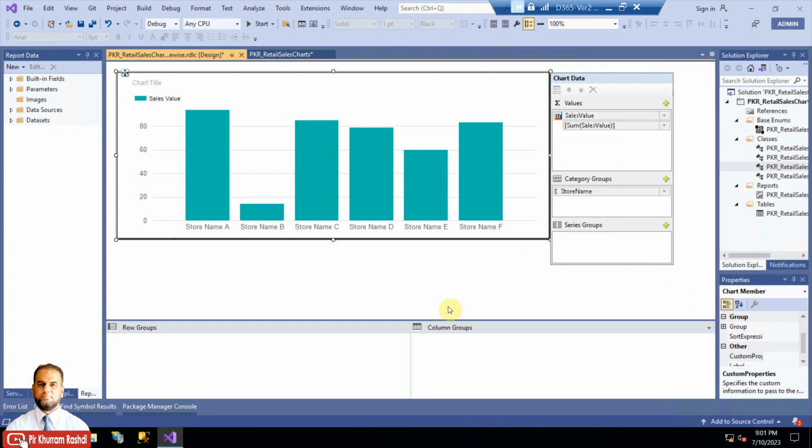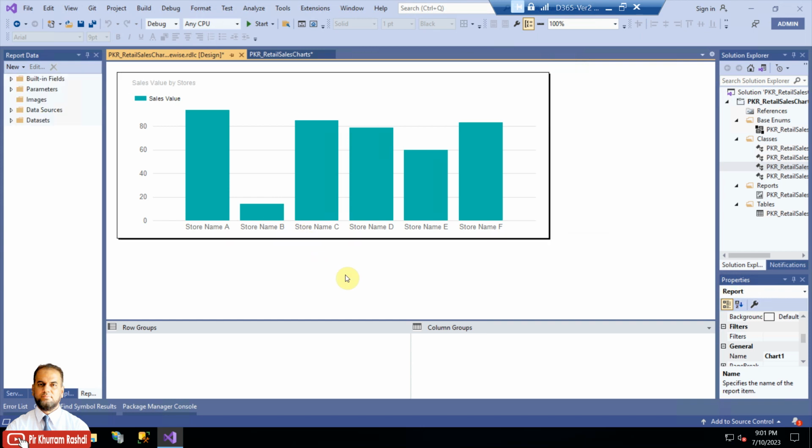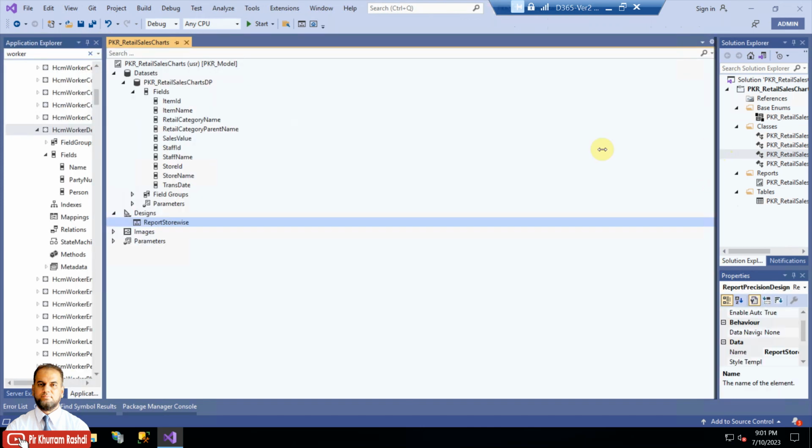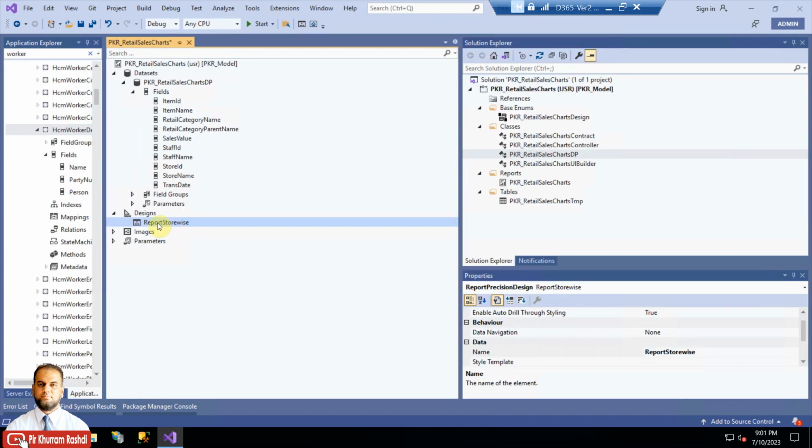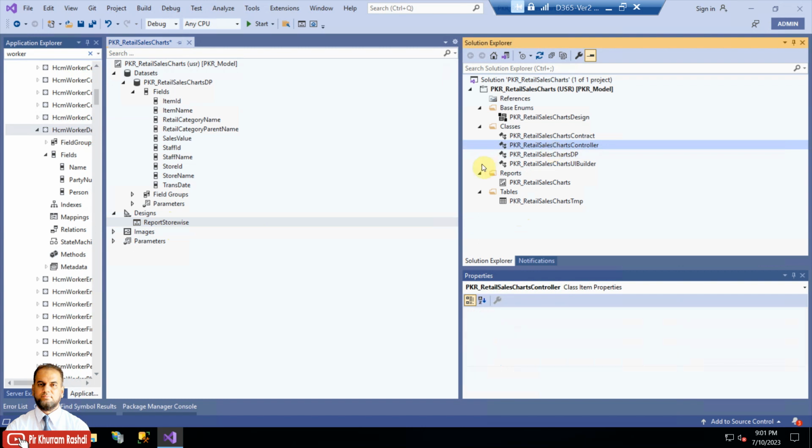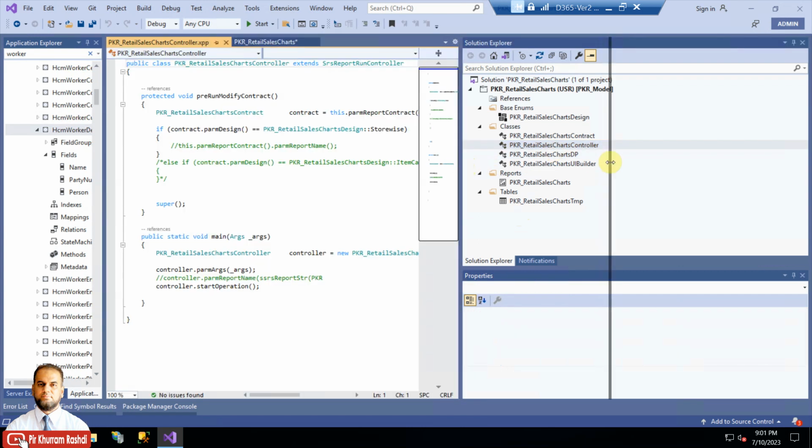So this is the basic data, and then in the chart title you can put the title of your chart, like sales value by stores. This is the main chart which is being selected. Now once the report is ready, I don't want to go into much detail. I will put this report store wise in my controller class, because this portion is left.